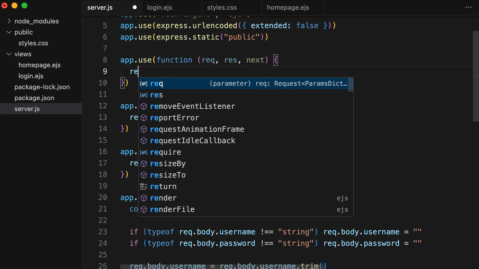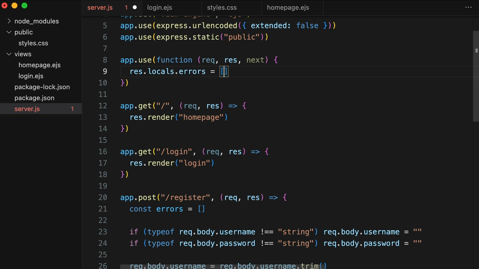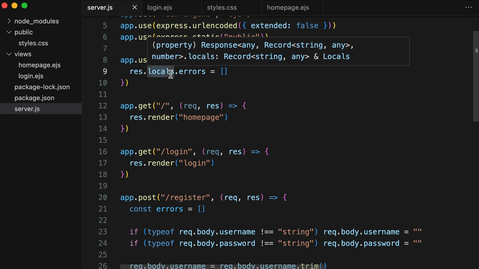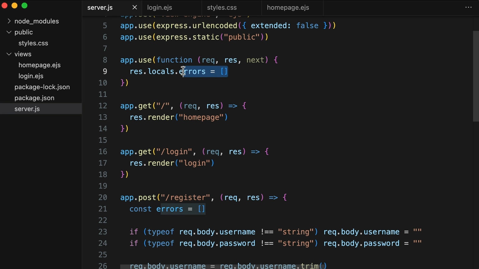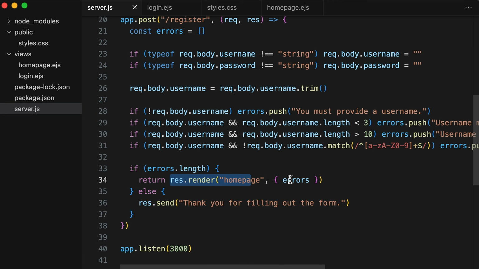Anyways, in the body of this function, I'm just going to say response.locals.errors and set that to an empty array. We can go ahead and save. So basically now anytime a request and response lifecycle begins, we're starting out by saying errors, and locals is how you make something available to your template or your view system. It's starting out as an empty array, and then when you come to this URL, if there are errors, it can overwrite that value, right? When it passes it into the homepage template down here, when we're saying render homepage and give it errors.